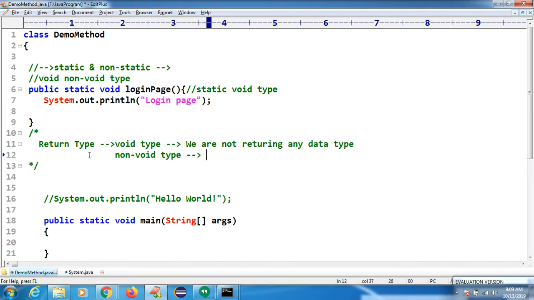Here we are returning the data type. Okay. So what is the meaning of not returning a data type? I don't have any requirement to return. Then we will use the void keyword, because the return type is mandatory.